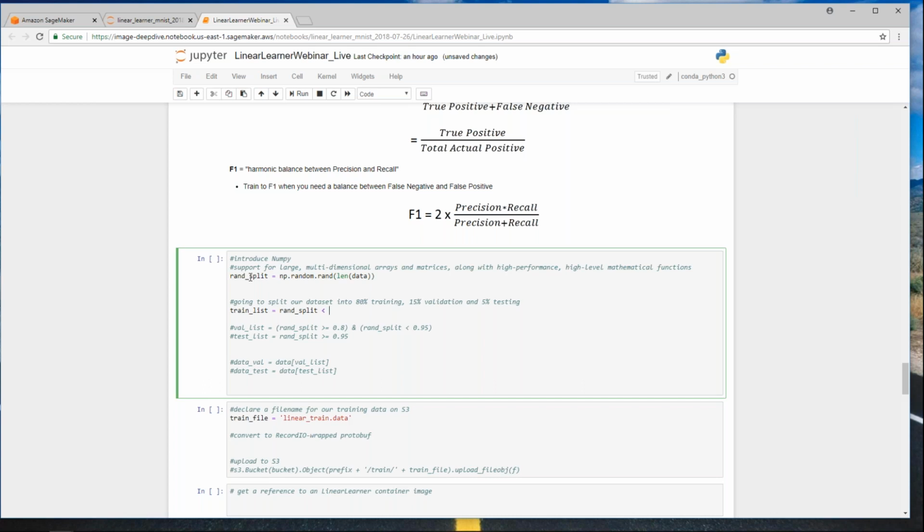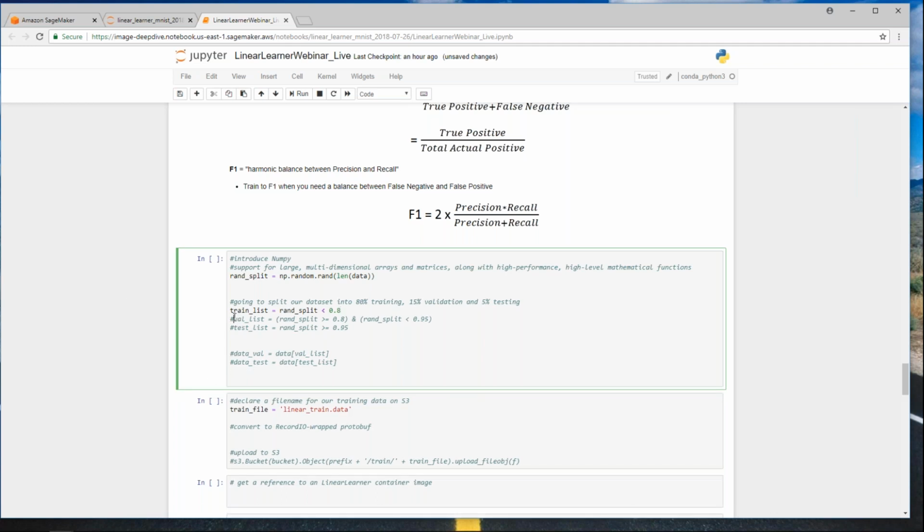Of anything below 0.8. This is a poor man's way of saying 80%. I want 80% of my items to go into the training list, and now I've obviously set this up beforehand. I'm going to do the exact same thing for validation and the exact same thing for test. So validation is going to be 15%. That's from 0.8 to 0.95, and then test is going to be anything above 0.95.